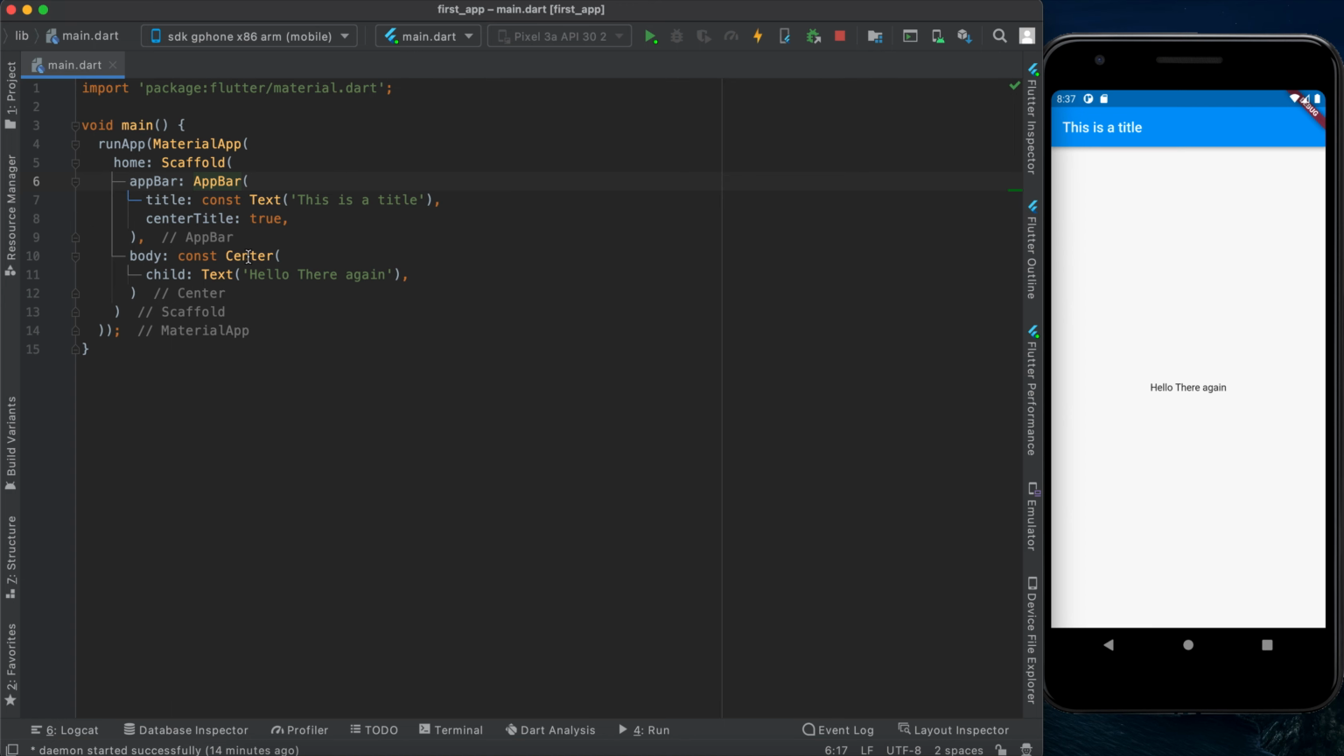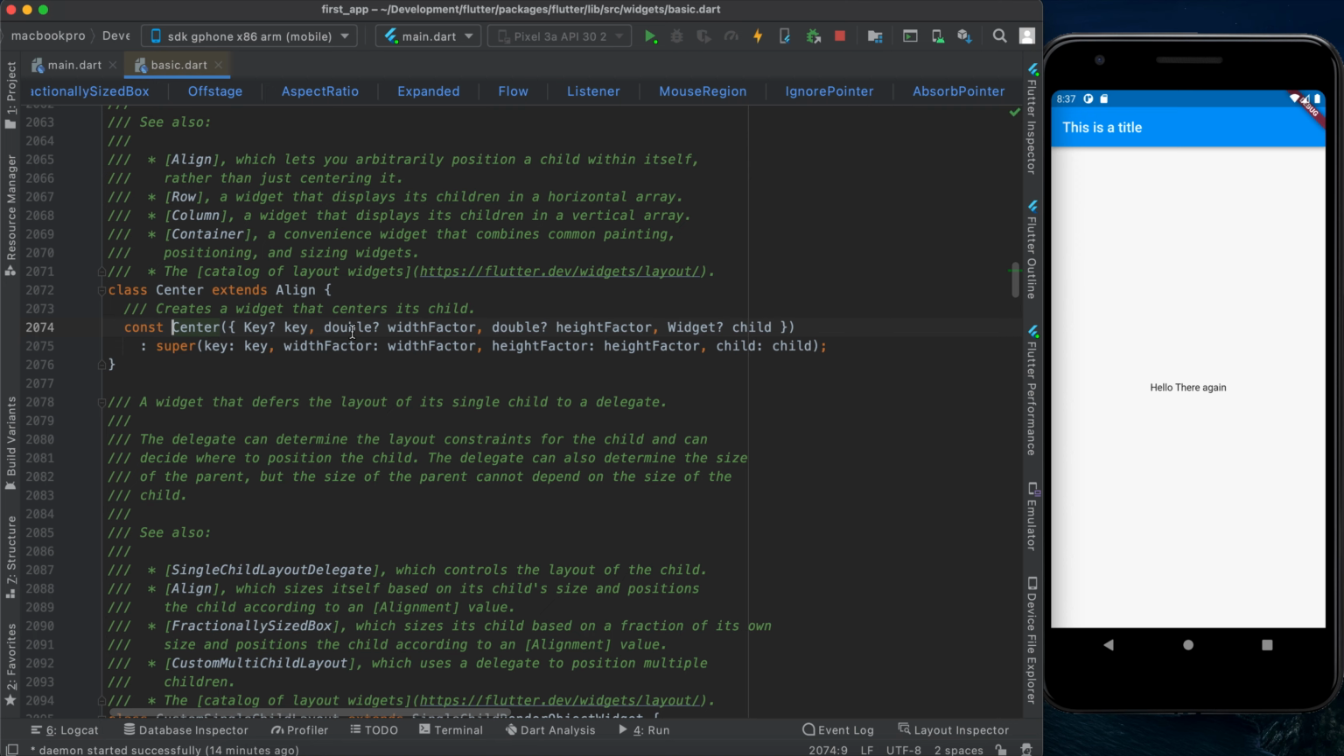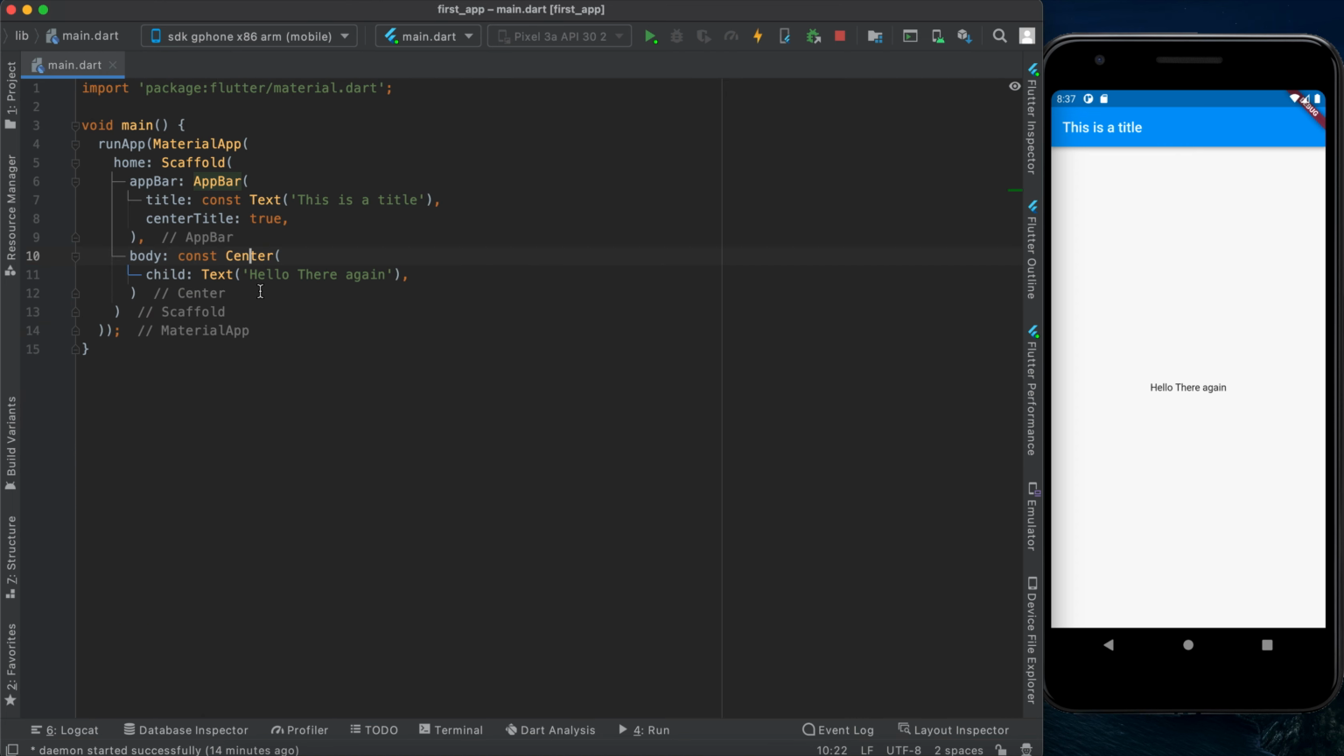For example, the center, if we go to the center, would only take the child. Here's the child, then height factor and width factor. So we can do that. This is how we know our properties in Flutter.